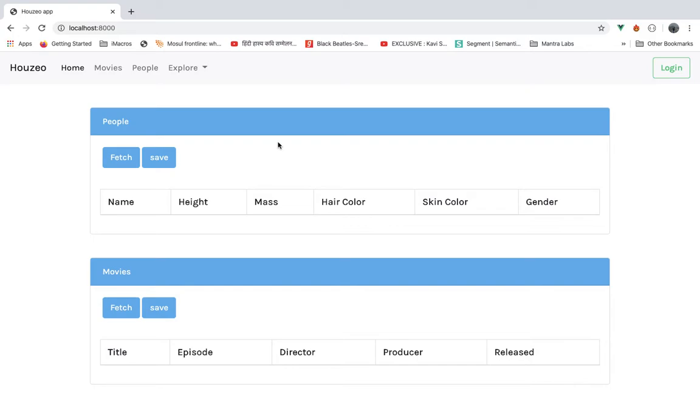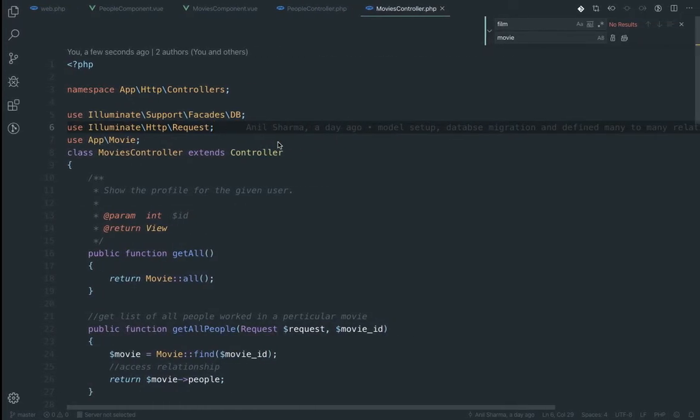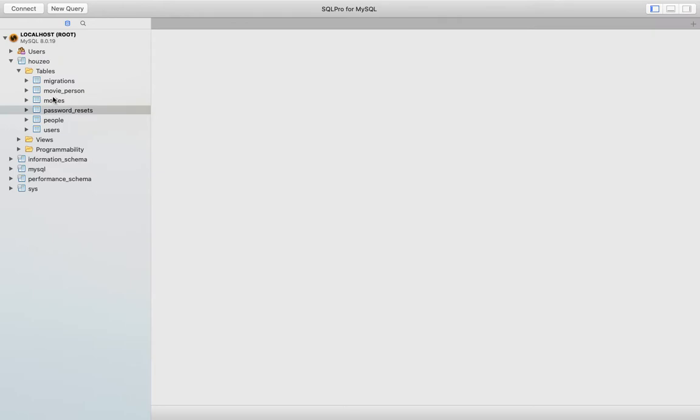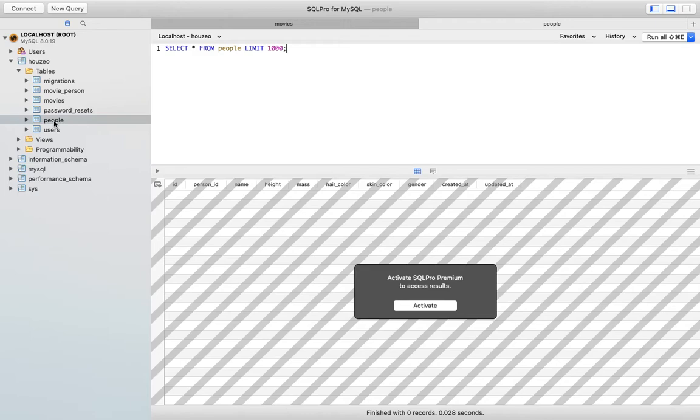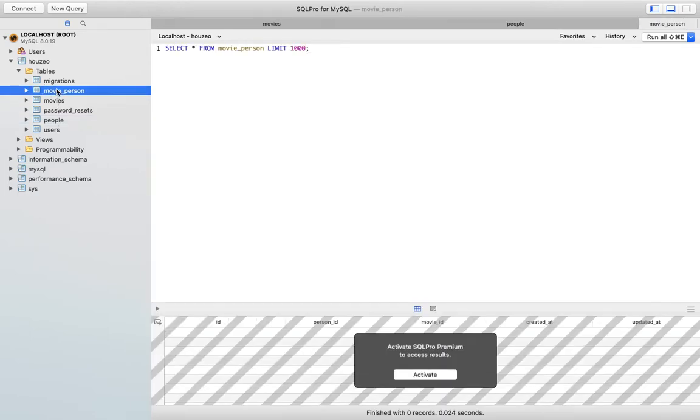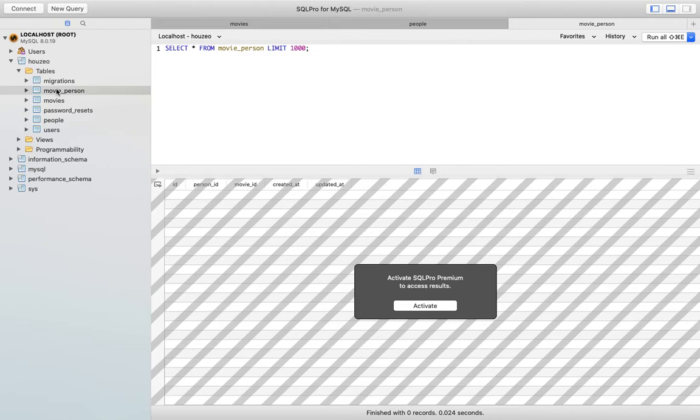Initially, there's no data in the database. So let's have a look at SQL Pro, and we can check the data as well. Initially, we don't have data in movies, and we don't have data in people. And here's a relationship table. Basically, we have implemented many to many relations for that, because one person can work in multiple movies, and in a single movie there are a lot of people working, right? So let's have a look at the front end first.